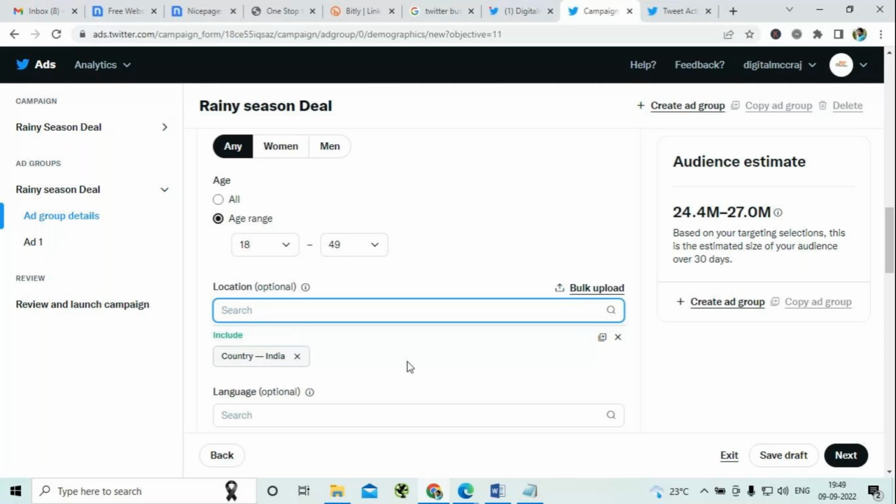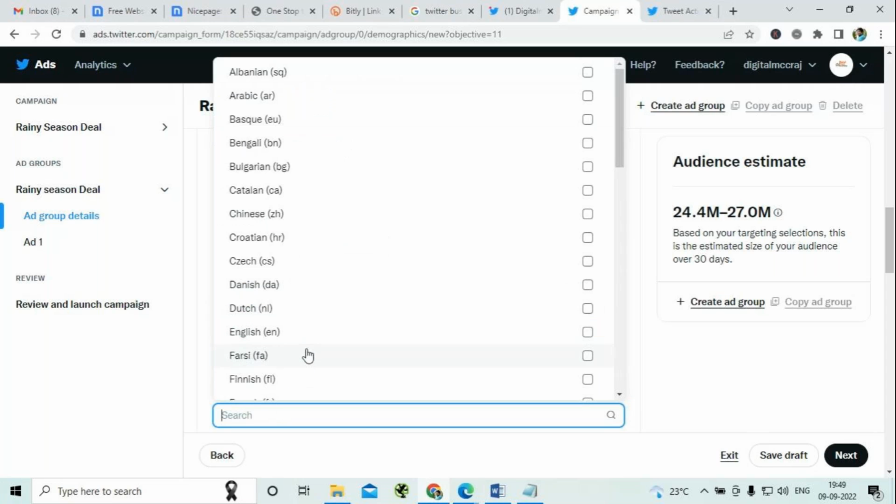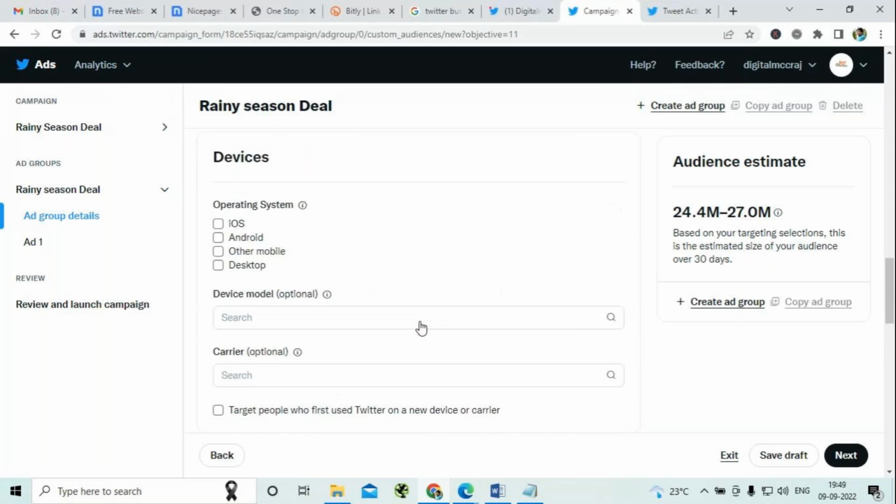The next thing is languaging. Do you want to be very specific with any particular language? You can select that particular language and list it out. Then devices. Do you want to run your advertisement so that it shows only on particular operating systems, which is iOS, Android? If you're very specific that your ad has to run only for Twitter users who are using a certain operating system, you can choose it.